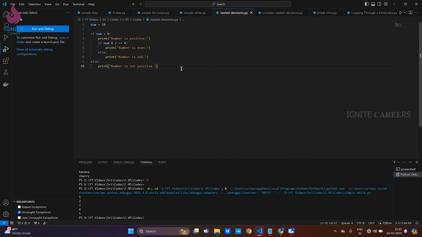Now let's delve into nested decisions. This allows you to create more complex logic in your programs by nesting one decision within another. This enables you to handle multiple conditions and execute different code blocks accordingly. Nested decisions are particularly useful when you want to deal with more complex logic.